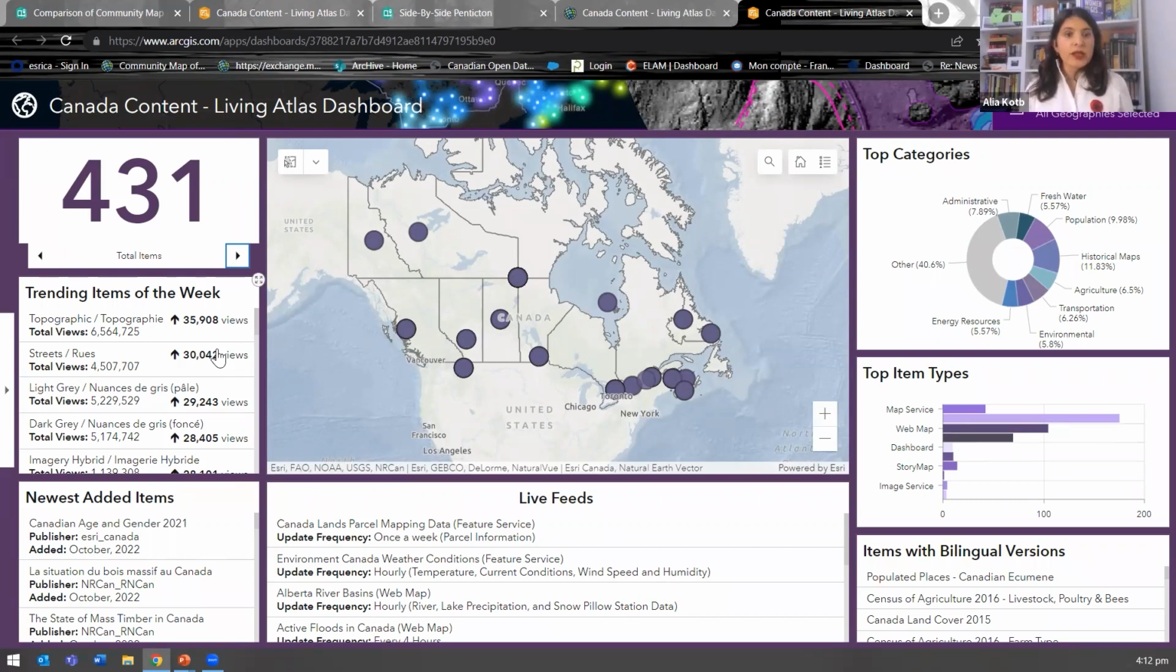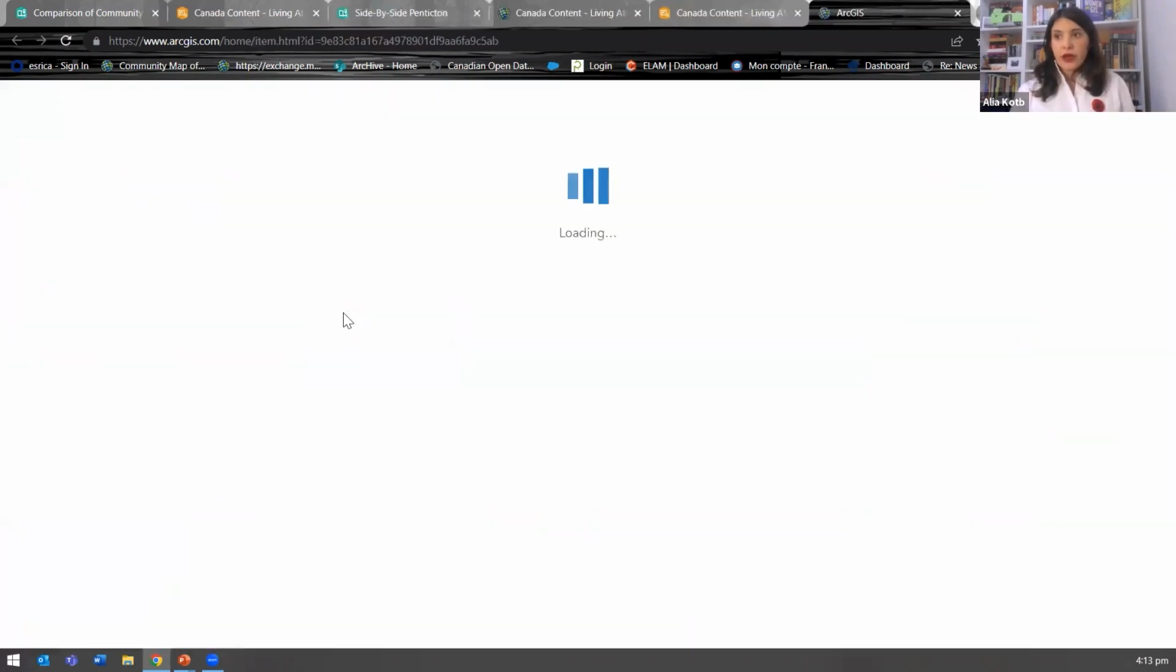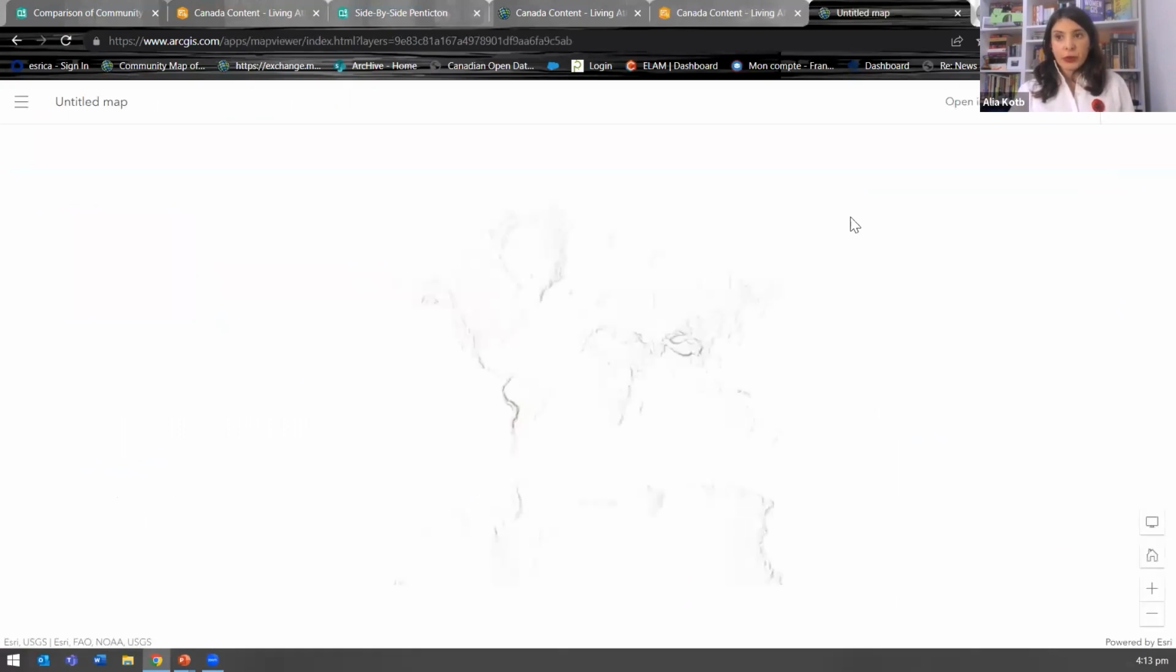Just below that, you will see what is trending for the week, top applications that are trending for the week, as well as the newest items that are being added. And then because we love maps, the map takes center stage of the application. And you can open up any of these dots, and you'll be able to find the actual content and open it up from a hyperlink in here. For example, this is the census data, so you can see it in a map viewer.